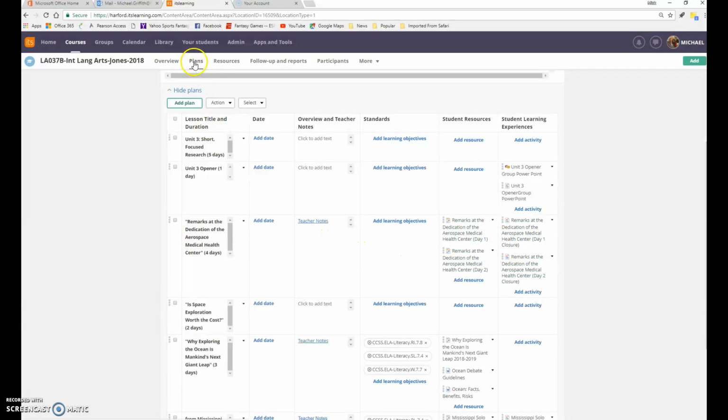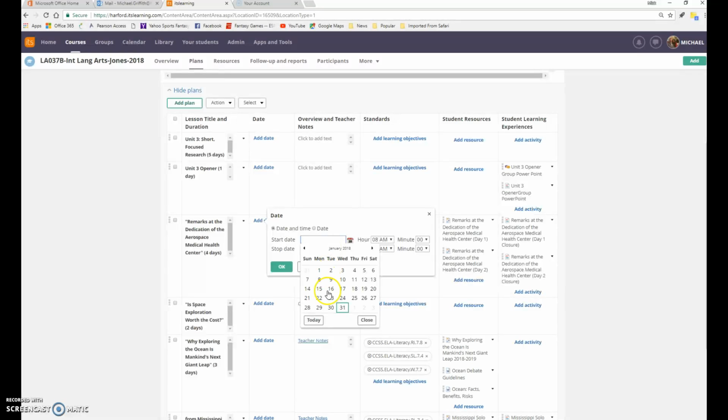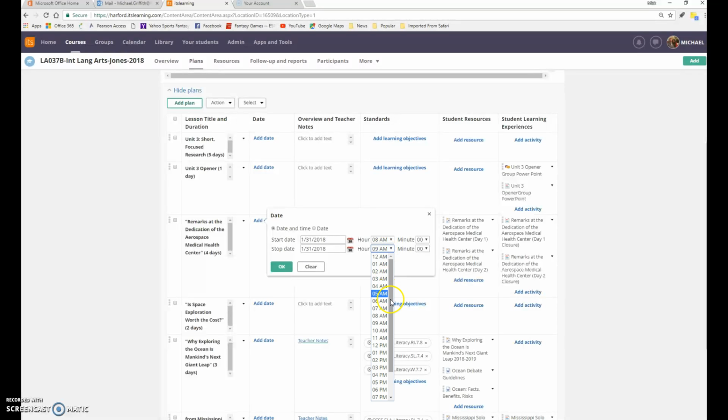Instead of having them go into plans or resources, when students sign into the page, if you add a specific date, so today's date is the 31st, and let's say I want them to access it all day, so I'll say 8 a.m. until 6 p.m. They'll have access to it in their overview page. It doesn't mean that they can't access it any other time. This date just gives them when you want it displayed on the overview page.